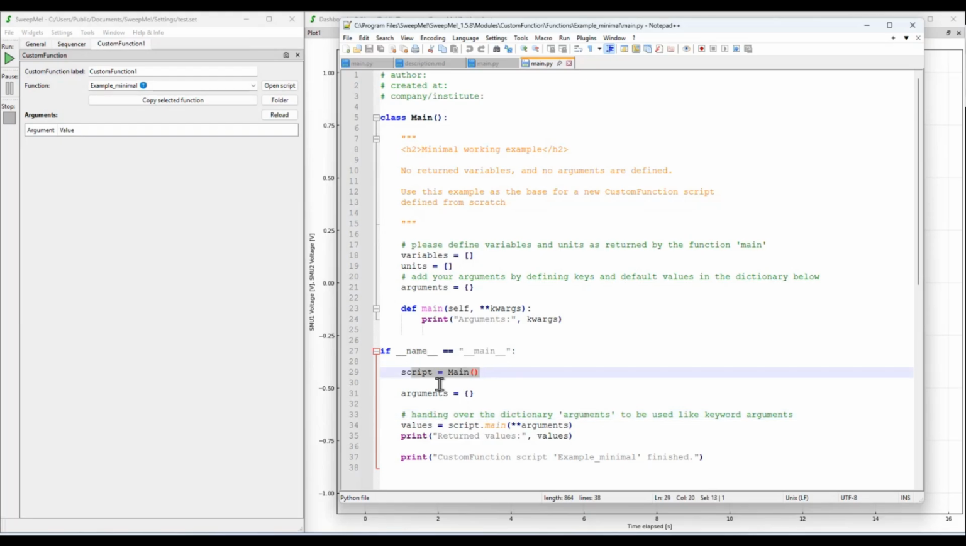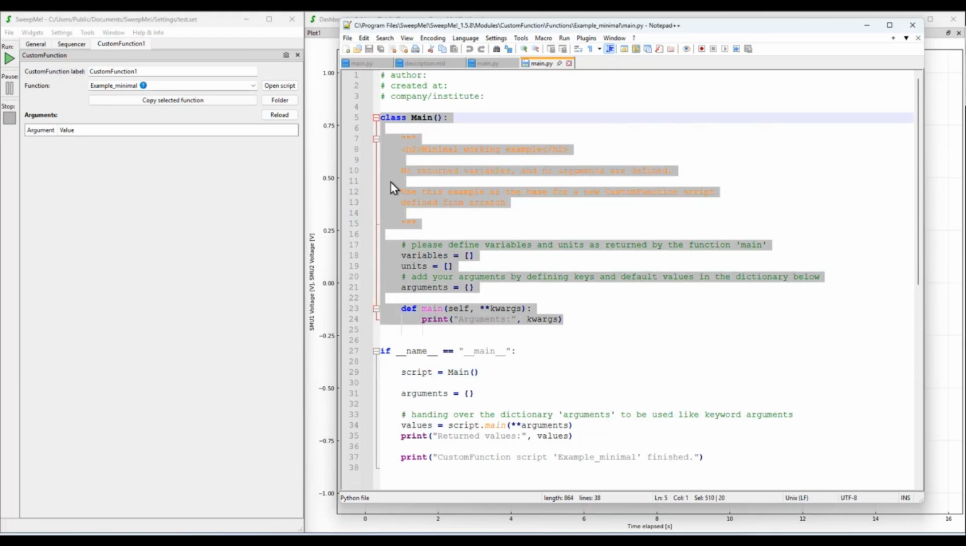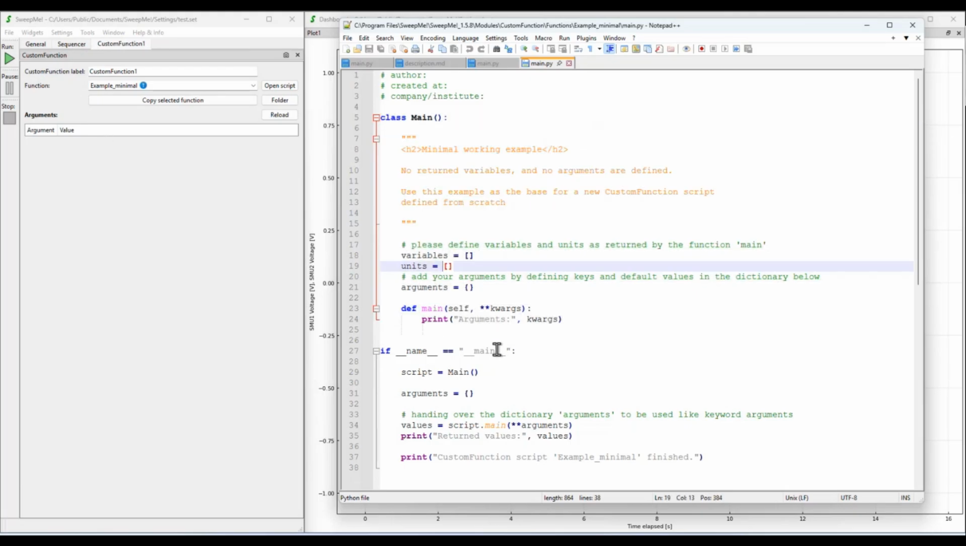Then you create an object of your main class. You can maybe define arguments or hand them over to your script. And so you can run and test your script independently from SweepMe and use it also for other purposes, for example. This is just an example how to use it. But this is actually everything you need to create a custom function that is already loaded and working, but it doesn't do anything right now.